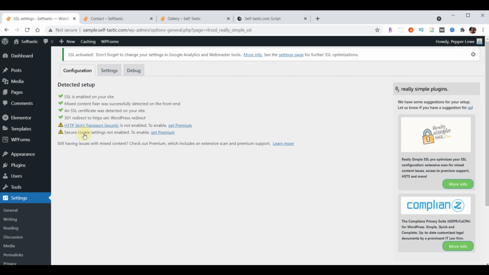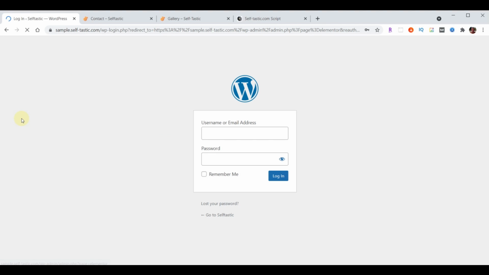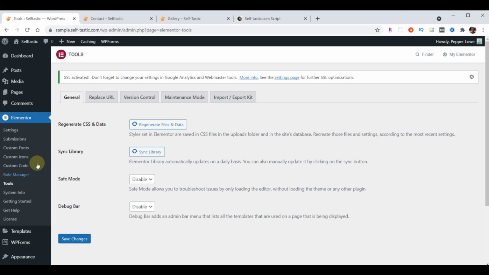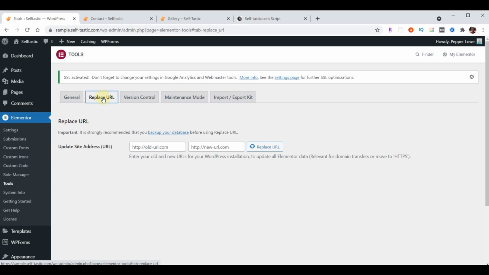Now it's been activated. Once you've activated your SSL and you weren't in secure mode, it's likely to want you to log back in. So for example, our next step is going to click on Elementor. And when I did that, it asked me to log back in. So I'll choose Login. So our next step was we clicked on Elementor, it brought up this page, and it has these options. We're looking for the option called Tools. So we click on Tools. And then we're going to click on Replace URL.